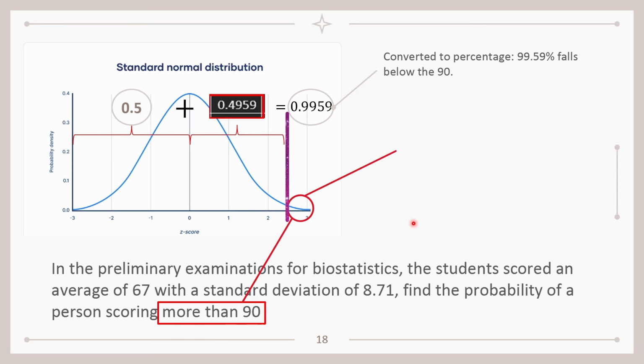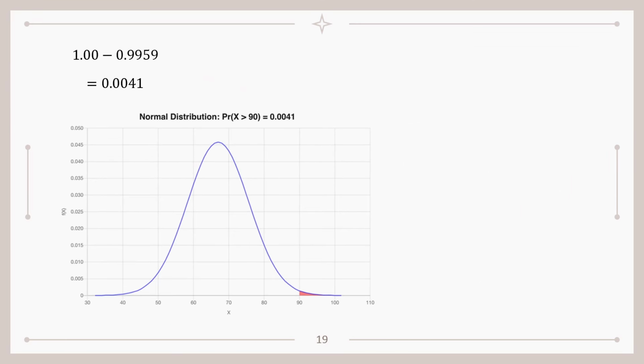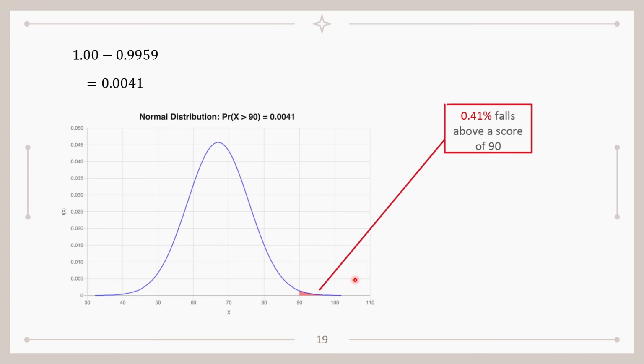So what we can do is simply subtract 0.9959 from 1. And finally, we get 0.0041. And of course, that would cover the very, very small portion over here, since it has simply just 0.41% of the students would most likely fall, or would get a score above 90.